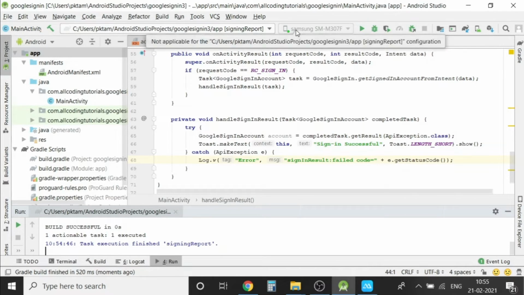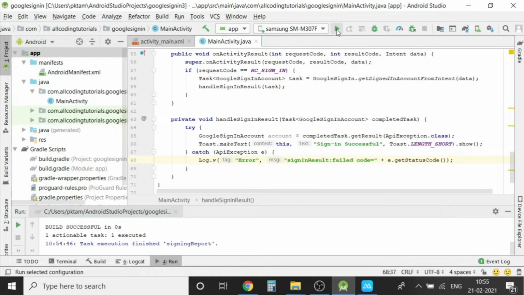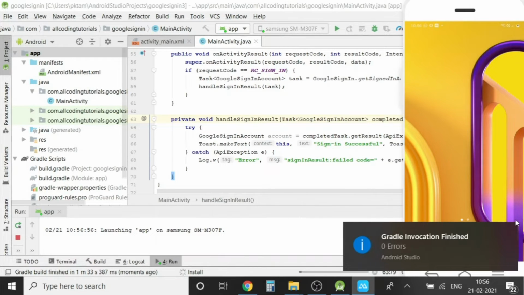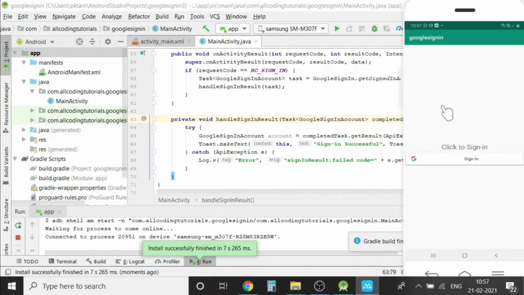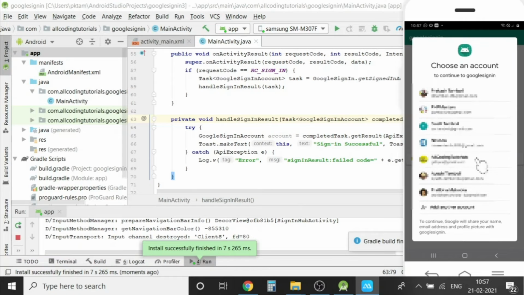So now let us run it. Then we'll further modify it to add more complexities. Press the run button, and I have mirrored my phone. So the Gradle invocation finished and you can see the app is launching. You can see there is a Google sign in bar, there is a button here, there is a text also that has come properly. Press the button, and the Google sign in button is working.